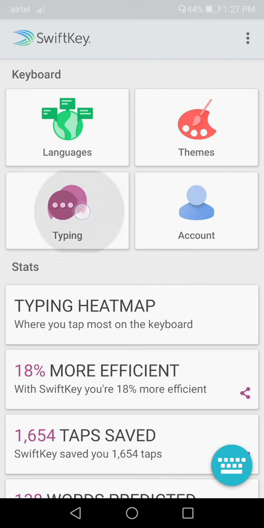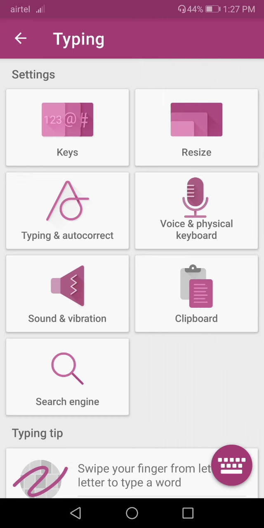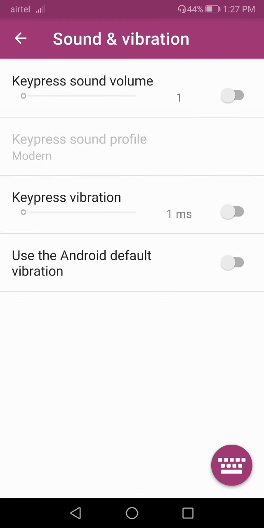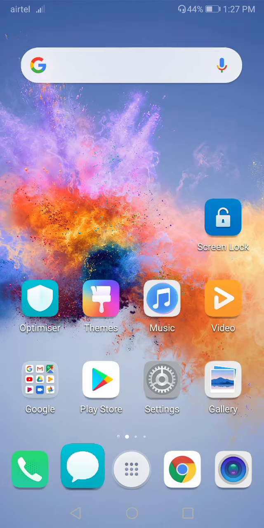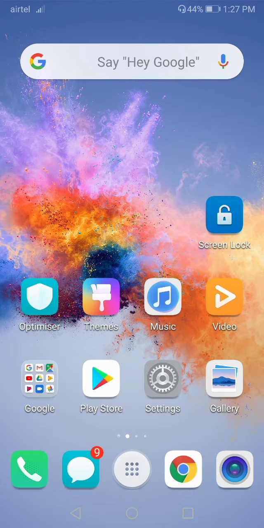Now select the typing option, and now go to sound and vibration. As you can see, this is the key press vibration option. From here you can turn off your key press vibration. If you want to turn off your keyboard vibration, you have to turn off this mode, and then the keyboard vibration will be turned off. So this is the option if you want to turn off the keyboard vibration. Just follow the process and you can easily turn off the keyboard vibration.